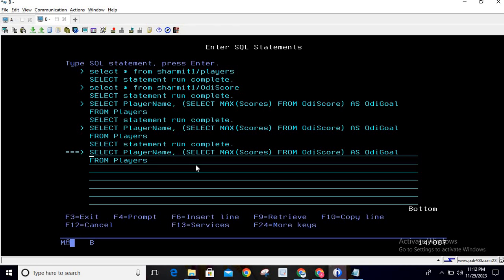As today we have discussed the scalar subquery: a scalar subquery is a query which returns a single value, and in this example we are using a scalar subquery in order to fetch data, or in order to select data. The example which we have covered is related to cricket, where we are populating the player name along with their maximum ODI goal.